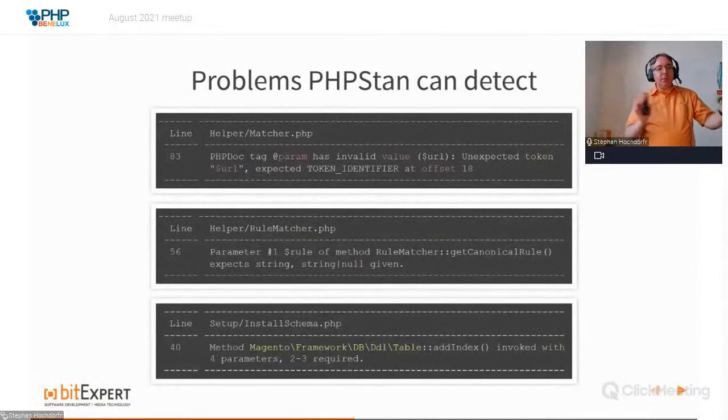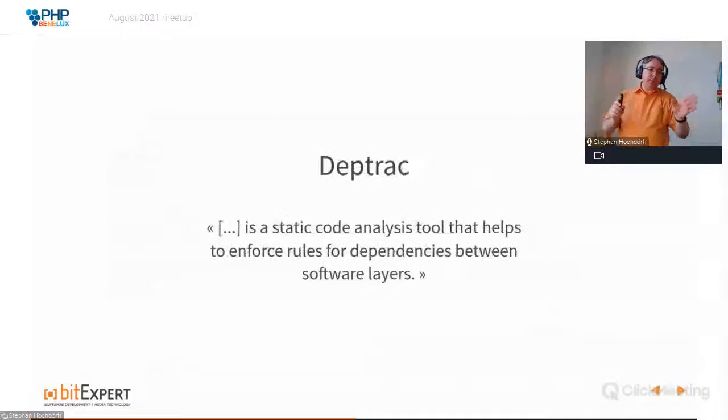Cool. So this is PHPStan. That's cool. Static analysis done. Well, not really. I have another static analysis tool for you, and that's called Deptrac. The difference is that Deptrac does not focus on the code itself, but rather on the different layers and the interactions between layers that should be there or should not be there.